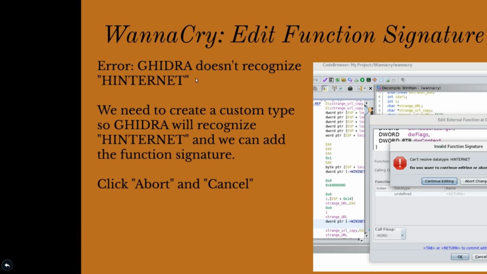Here, Ghidra doesn't recognize that, so you need to create a custom type, which you might have to do in your Ghidra from time to time, so it will recognize HINTERNET, and we can add this function signature. So to do that, we click Abort Changes and Cancel.